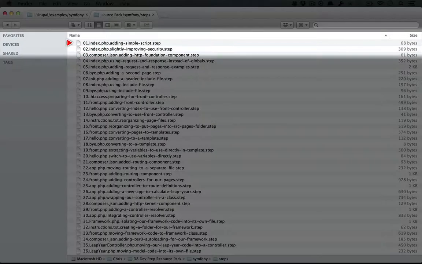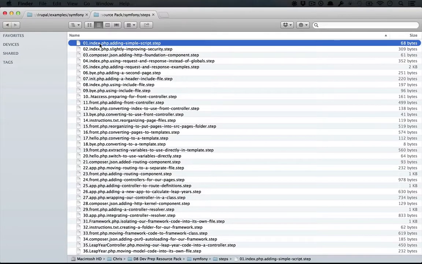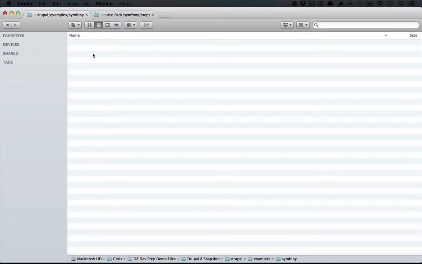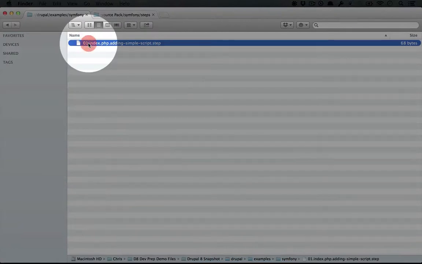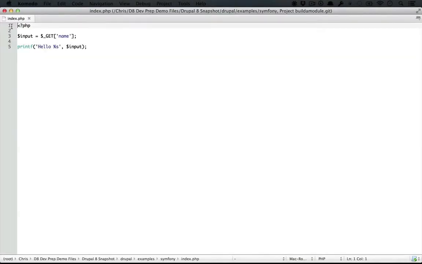We're going to begin with a simple index.php file that has a simple script. Let's copy this and paste it inside of our Symfony examples folder and rename it index.php. Let's open this inside of our editor and take a look at what it's supposed to do.